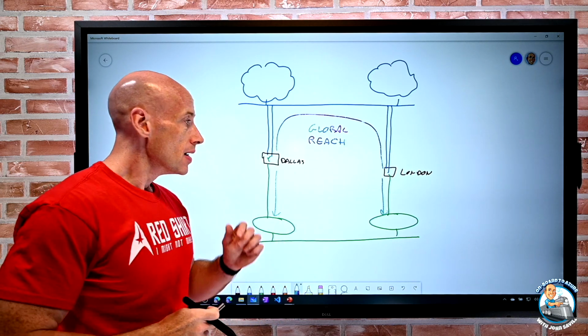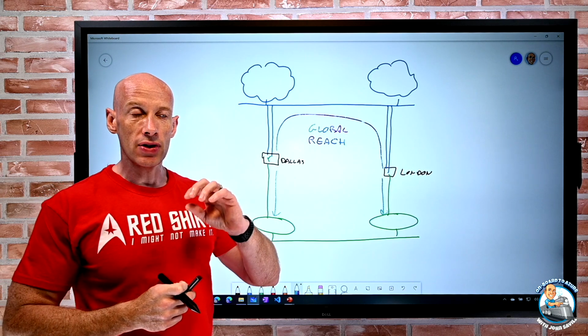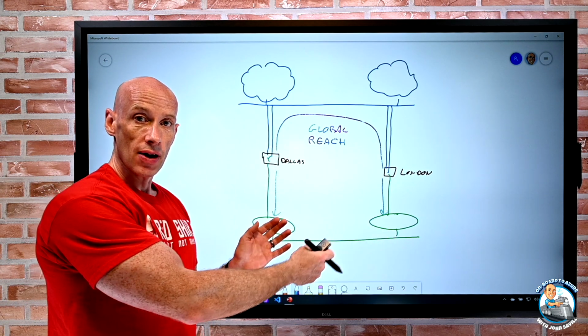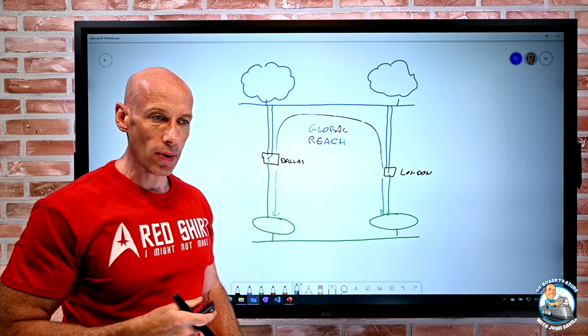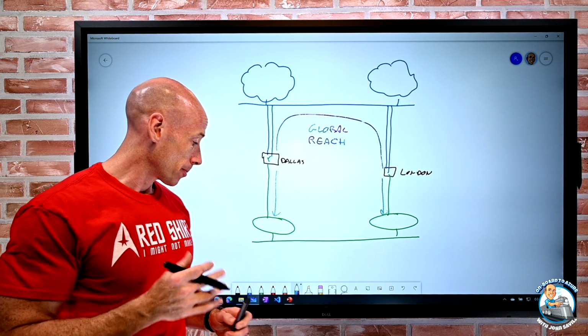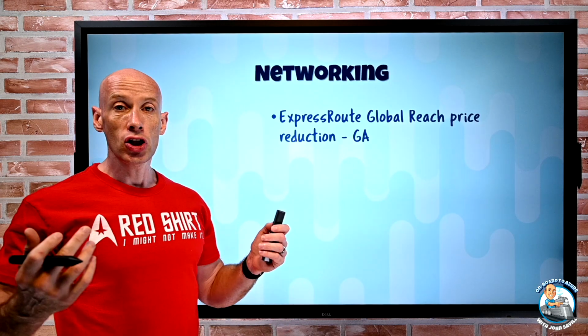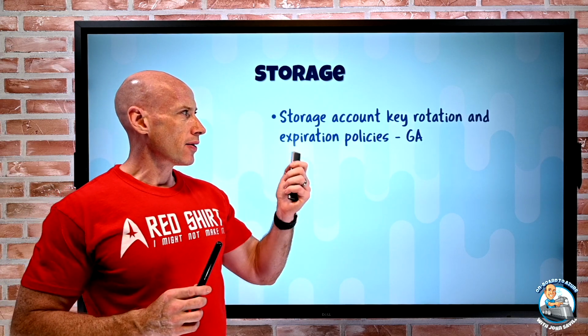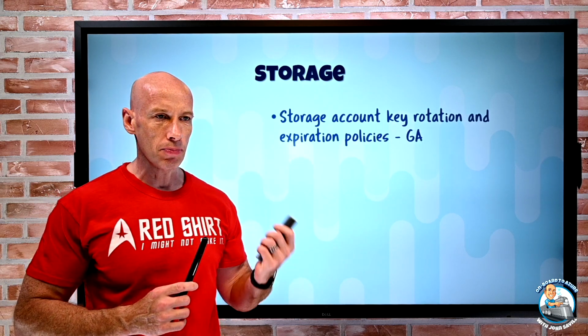So there you go. This can be useful if you're using different countries where the ISPs don't offer a connection to each other. Now I can use the Microsoft backbone network, or maybe just use it as a backup network if something happened to my primary network. So that's now cheaper.